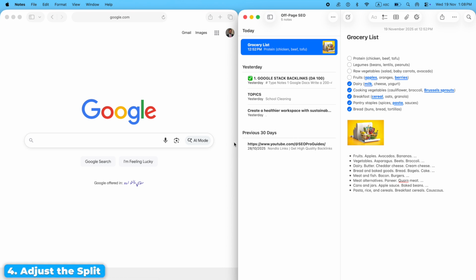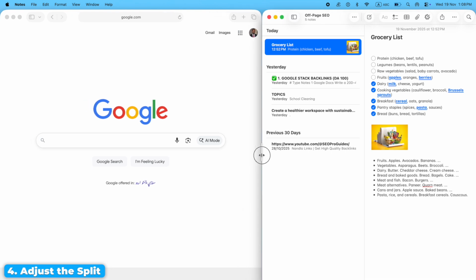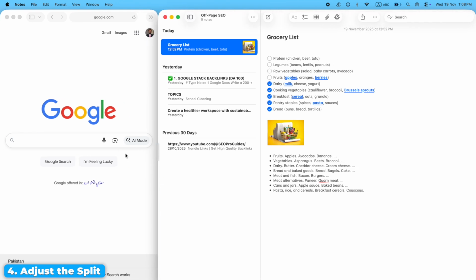Move your cursor to the divider between the two apps. Click and drag it left or right. Give one side more space. Or keep it balanced. It's completely up to you. Some apps need a minimum width, so the divider may stop before you go too far.